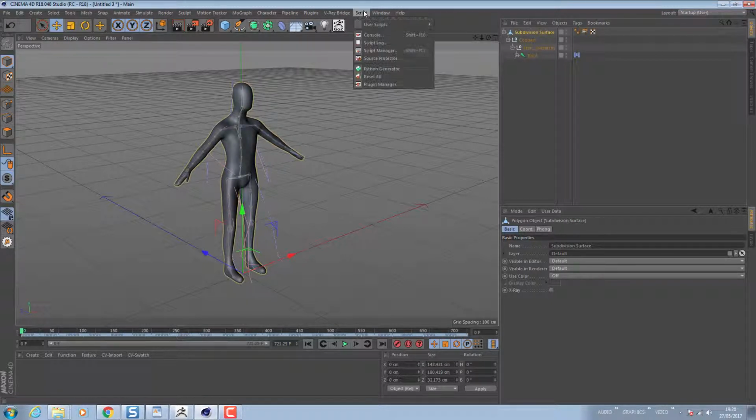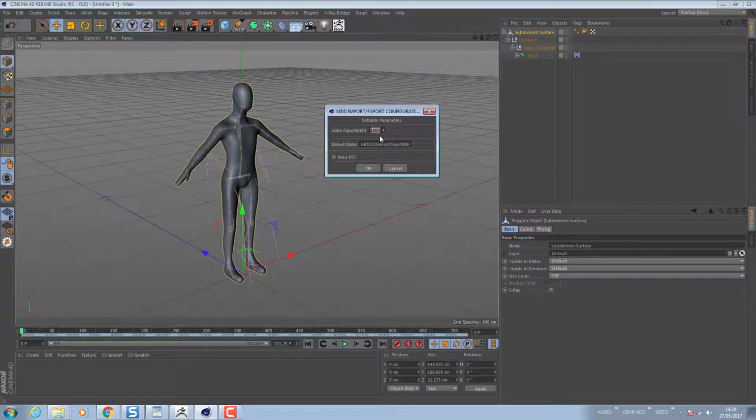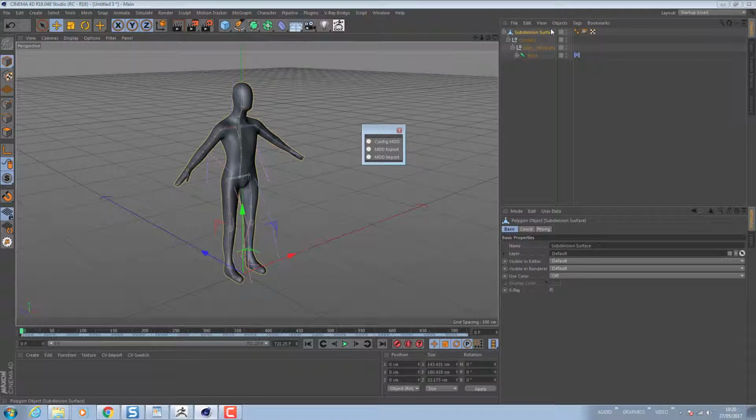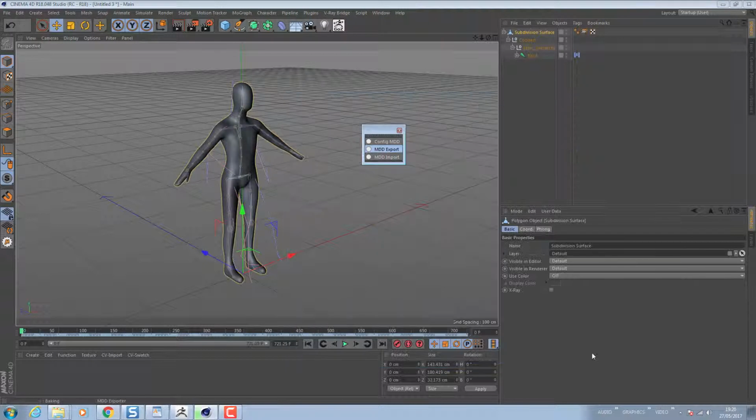Now the next thing to do is we go to, not a script, we go to plugins and we've got this MDDIO. Just going to take this off. In the configure tag we want to select 1 and that's all we need to do for that. And we make sure our object's selected, we click on export MDD, and this is the man high res, and then we'll save that out, and then what it'll do is it'll bake those frames into an MDD file and then I will come back when that's done.